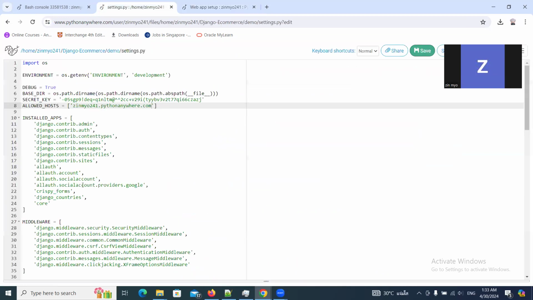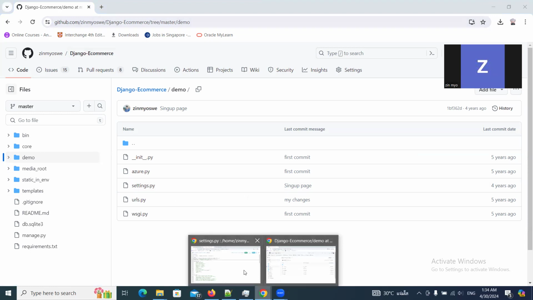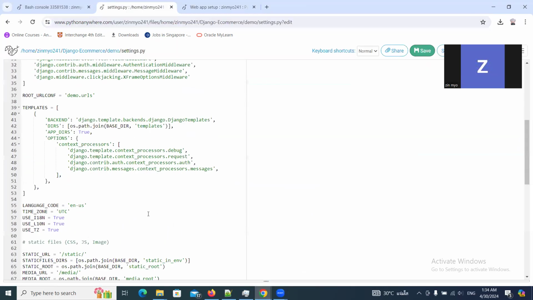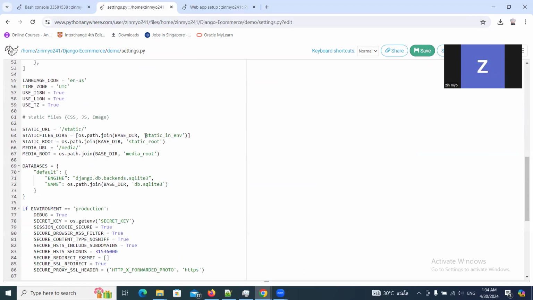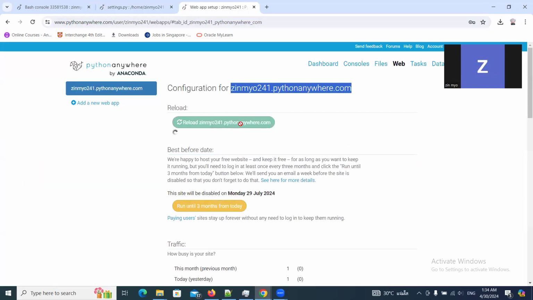Oh, I forgot one more thing. In here, I use the static env, so I need to change the directory in the settings.py. In here, static in env. Okay, this is in here, and save and reload again.